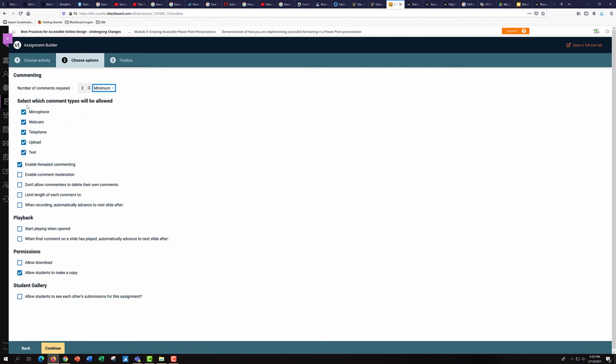And then you can pick which comment types are allowed. They can record their voice with their microphone, record their video with their webcam, use the telephone to narrate. They can upload an image or video. They can type text. We want to enable threaded commenting for this assignment because we're going to have the students comment on each other's VoiceThreads. Moderation would be if you want to approve the comments before they're posted, but in order to expedite the process and just make sure everybody has access to the comments as soon as they're loaded, leave that unchecked.